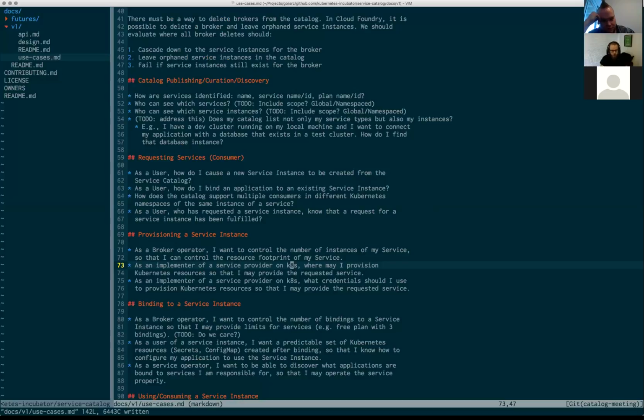So 73 and 75, I think these both have more to do with provisioning a set of things in the Kubernetes cluster, which will provide the service, less so than something living off cluster and perhaps fronted by a Cloud Foundry service broker. So as an implementer of a service provider or service backend, again, I think this is a noun to extract on Kubernetes. Where may I provision Kubernetes resources so that I may provide the requested service? And paired with that, as an implementer, what credentials should I use to provision those Kubernetes resources so that I may provide the requested service?